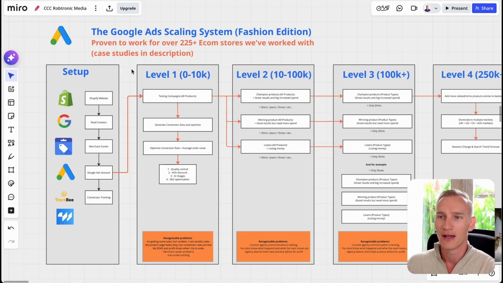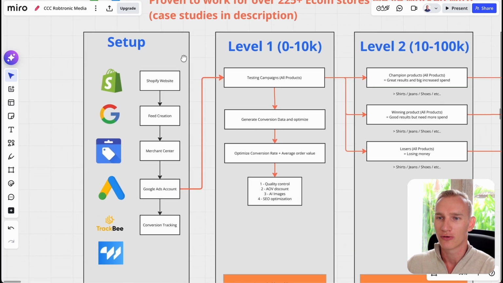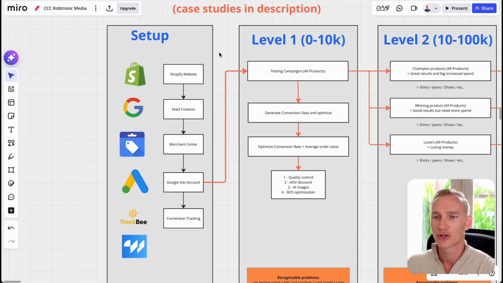So first of all, it contains multiple levels. We have the setup, level 1 for 0 to 10K, level 2 for 10 to 100K monthly revenue, level 3 for over 100K in monthly revenue, and level 4 for over 250K in monthly revenue. But first, it starts with the correct setup foundation to scale you towards your desired goals.